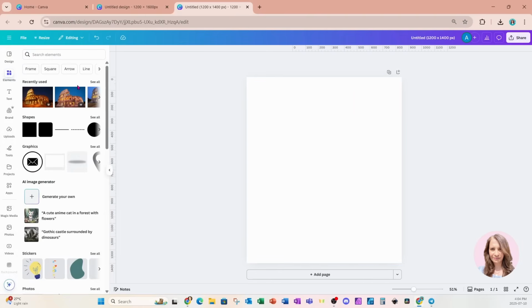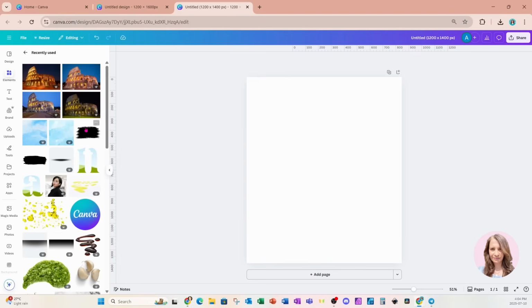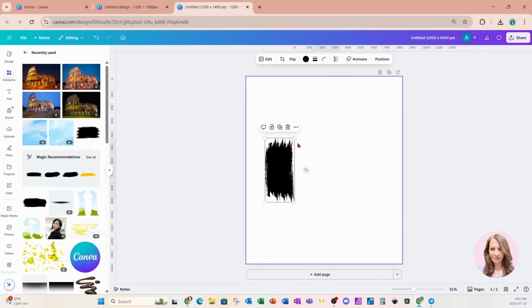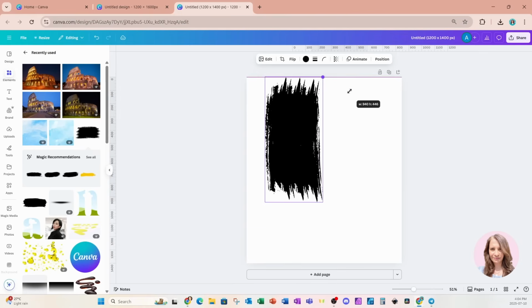I'm going to go to Elements. I'll go into my recently used and I'm going to place this brush stroke on my workspace. I'm going to rotate it like this, and just making sure that it is 90 degrees like that. And I'm just going to make that a little bit larger.